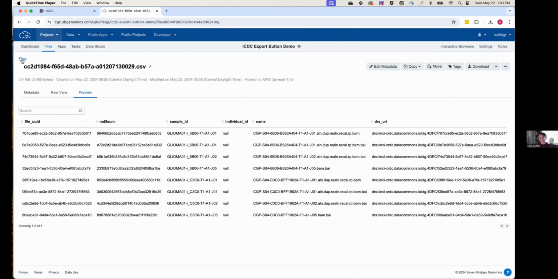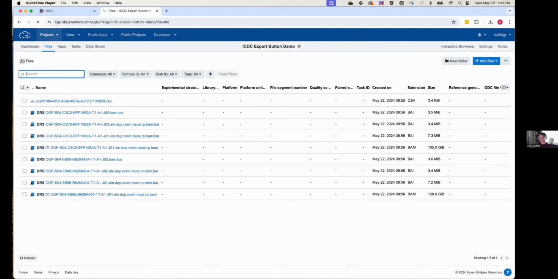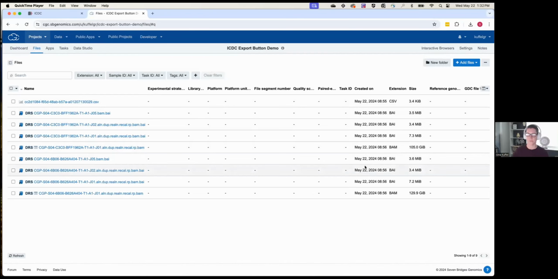So from here, I could head back to the files page. And now that I have my BAM files, I can select from over 900 public applications. There are workflows and tools and also interactive web apps. And I have the capability within the CGC to build my own workflows. So I will stop there. Thank you so much. And I think we're taking questions at the end.